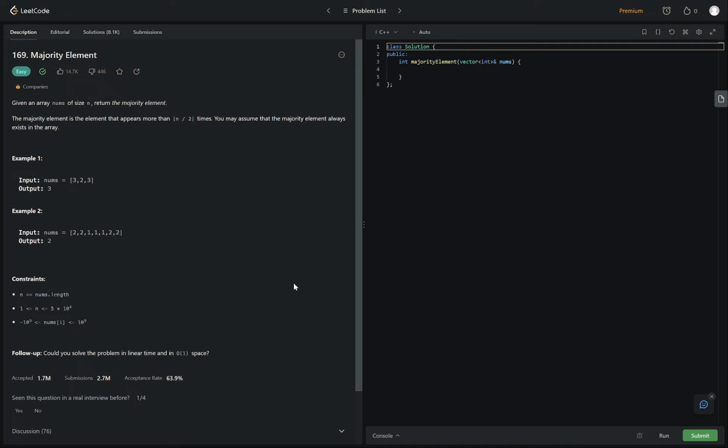So this algorithm's a little bit contrived, but it's pretty neat, and it comes up in a lot of algorithms classes. So basically, the trick is, okay, so there's a follow-up. Could you solve the problem in linear time in O of 1 space? So let's talk about theoretical minimums.